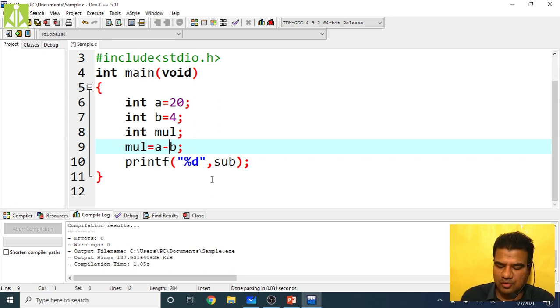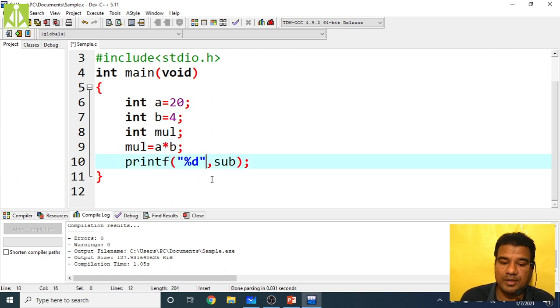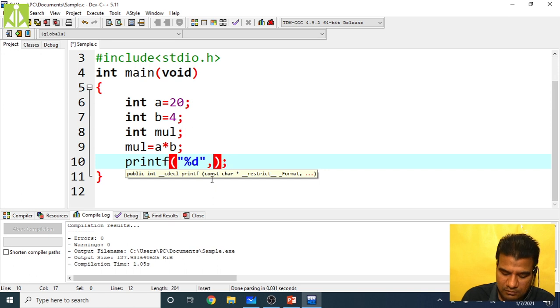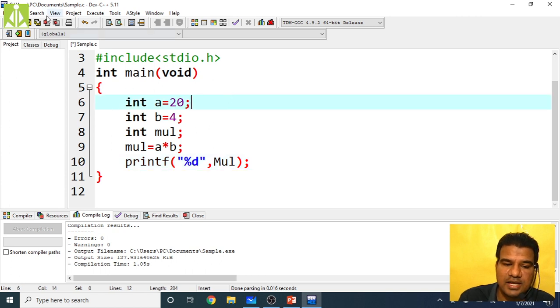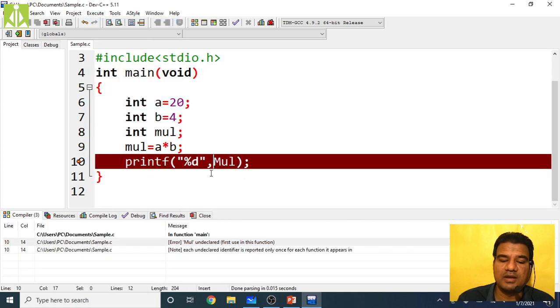mul is equal to A multiplied with B, and here also you have to print that same mul, like this. Not capital, isn't it? Small. Okay. If you use capital, again your compiler will give you an error. Just for your understanding, I am keeping here mul small. But over here, when I wrote this mul, I made this m capital. So it is an error. Your compiler will give you an error.